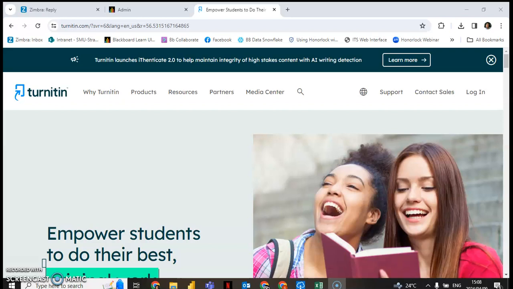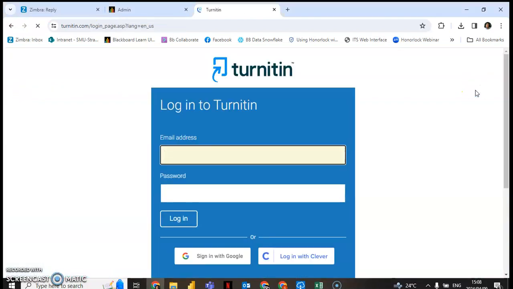Good day. This recording will showcase how the student can analyze the submitted feedback or report from the Turnitin system after the student has submitted the document to be run through the Turnitin system. So you log in to your site, you go to turnitin.com and then you click on login.